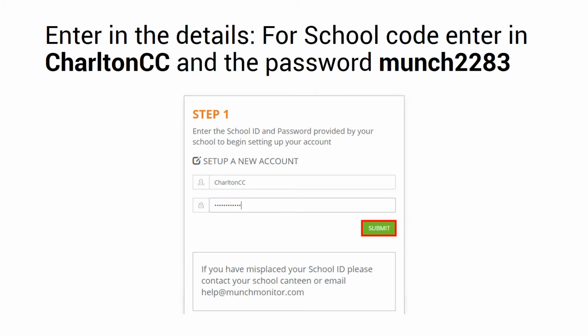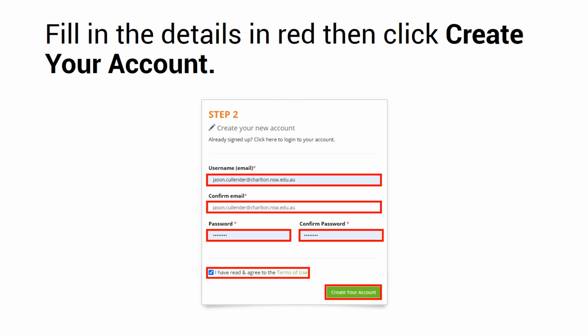Enter in the details. For the school code, enter in Charlton CC and the password Munch2283. Fill in the details in red, then click Create Your Account.